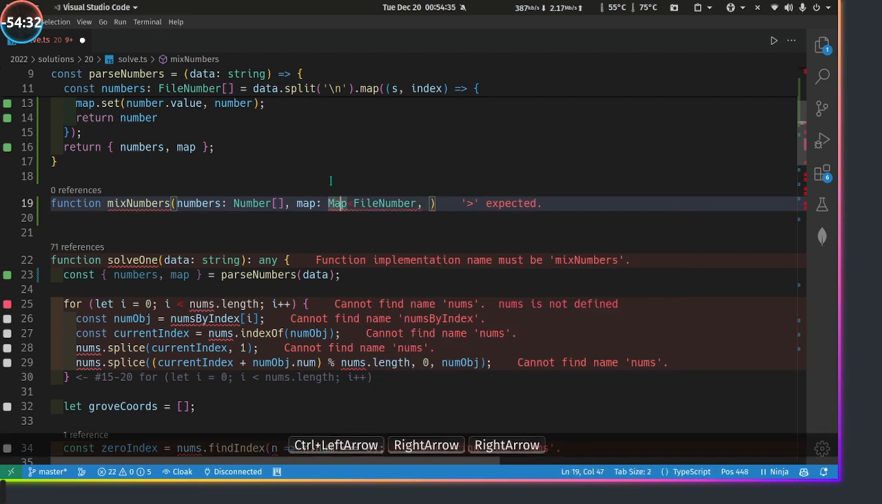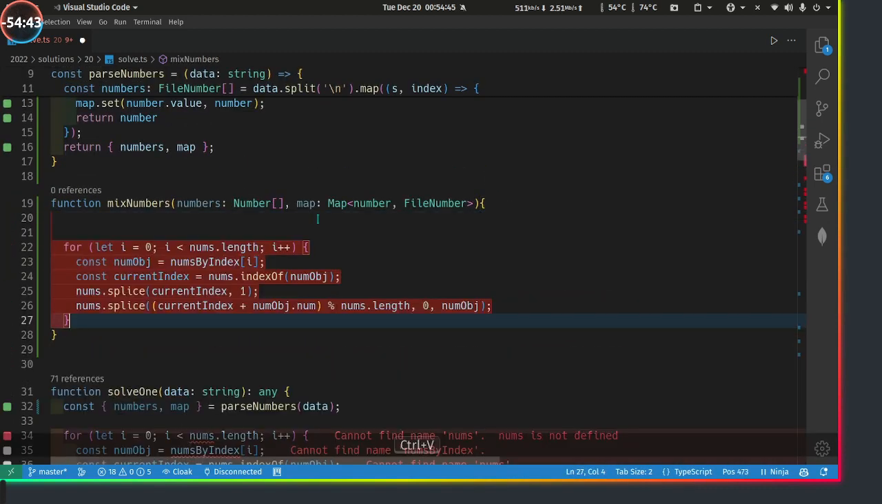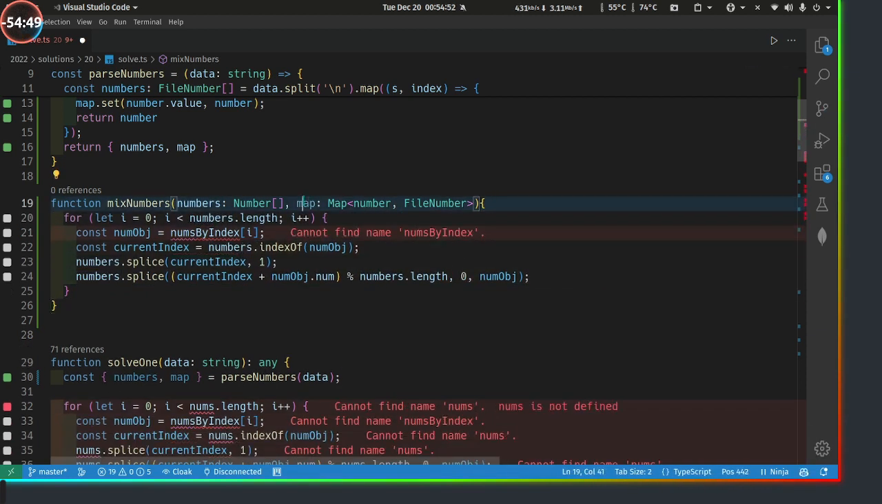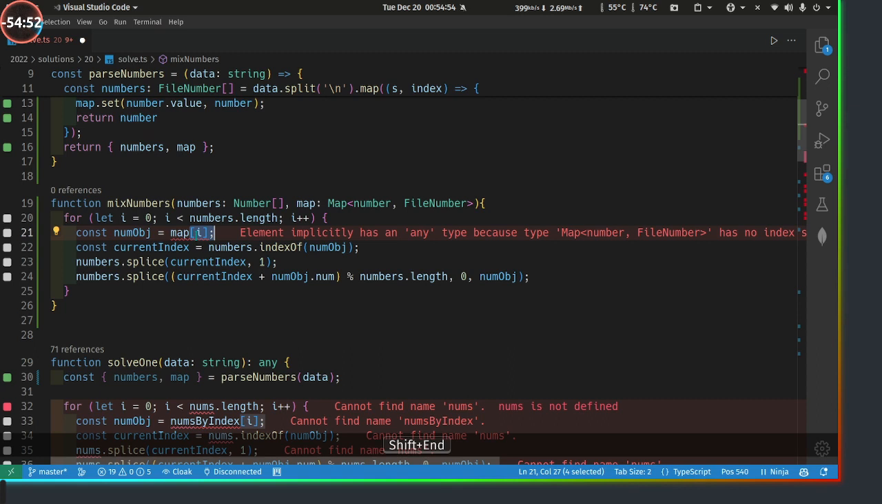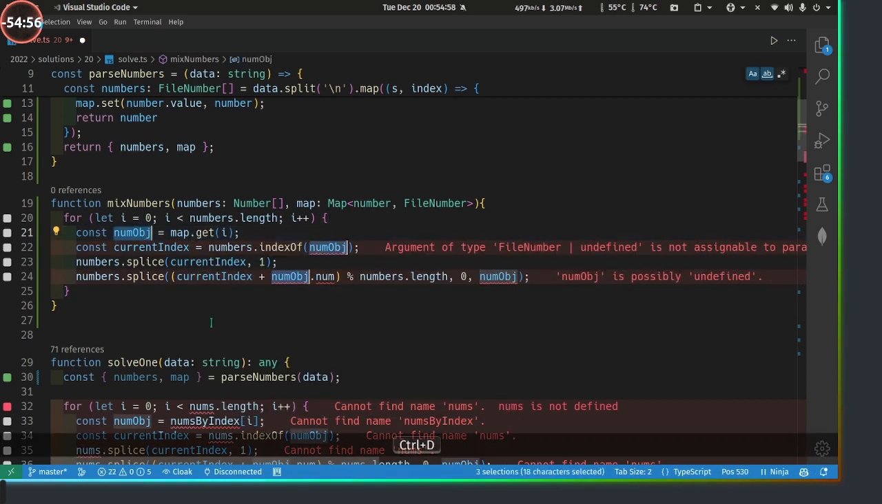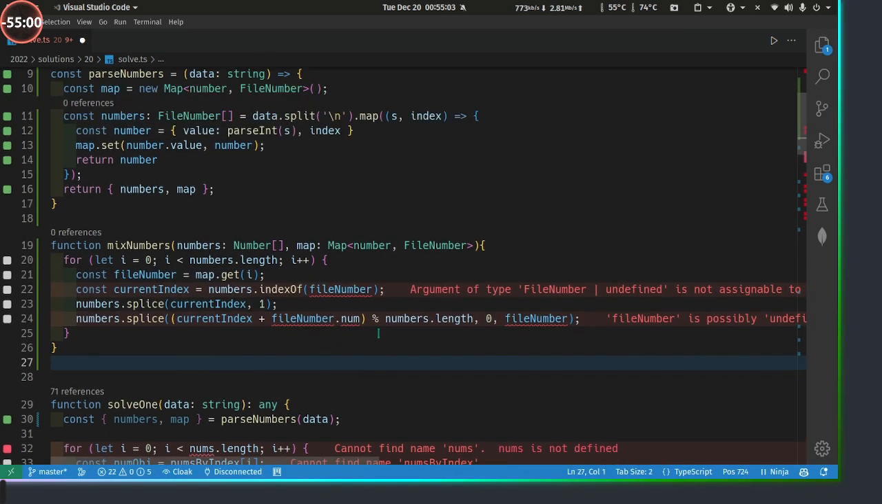Oh, that's wrong. Bingo, bango. Beautiful. So the mixing is basically, whoa, Copilot. Don't get too ahead of yourself. There it is. And then we have our map. File number. Lovely. Don't worry, it's always gonna be there.